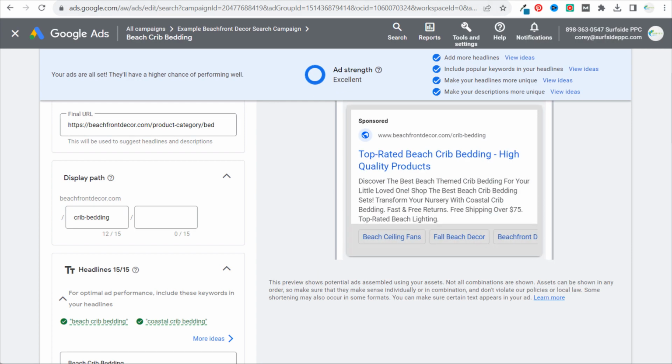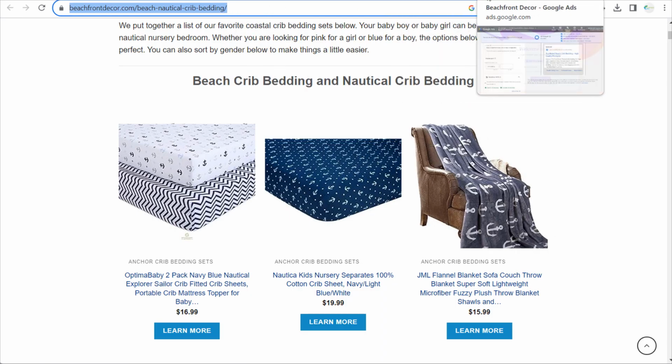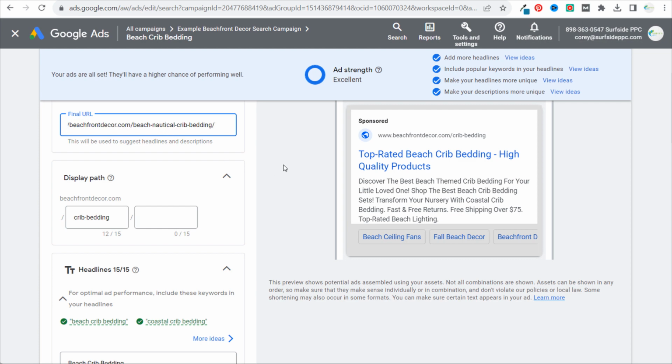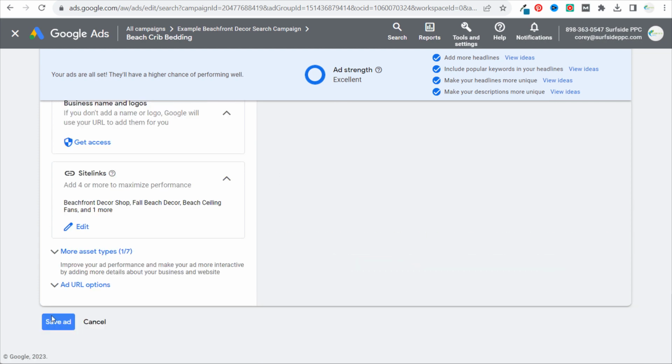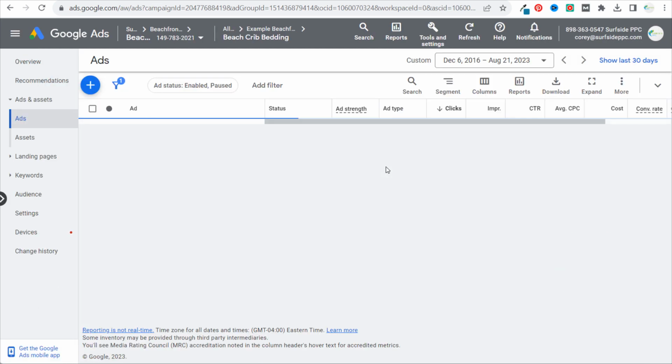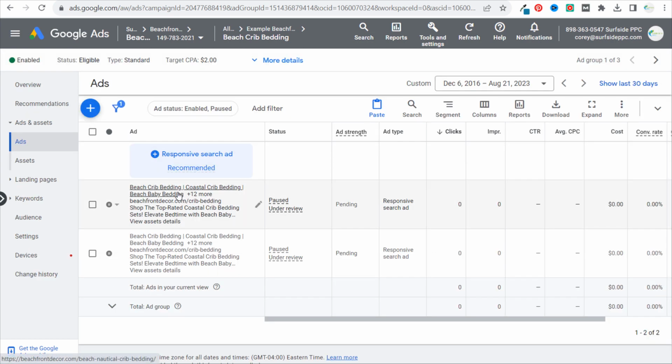So what we're going to do is we're going to come over here, take this landing page. We're going to copy this landing page, paste it right here, scroll all the way to the bottom and click on save ad. So it's really that simple. Now we are A/B testing our landing pages against each other within this ad group. So the same exact advertisement, two separate landing pages.